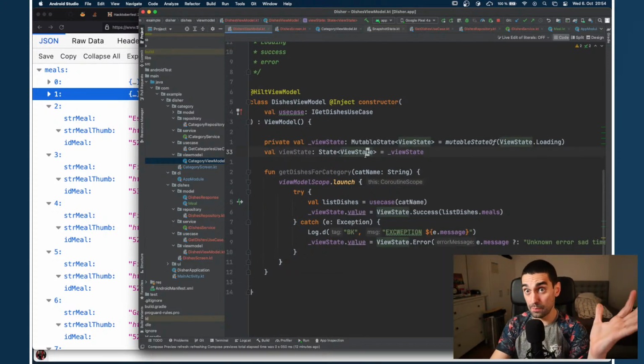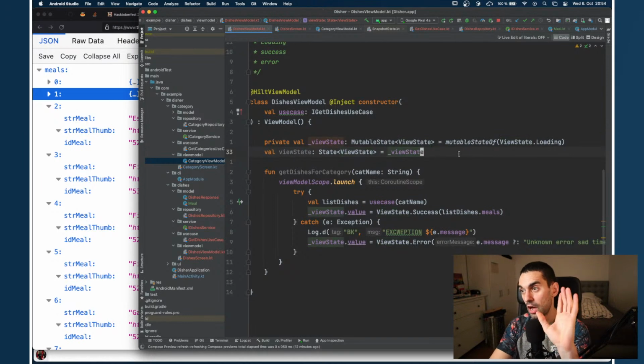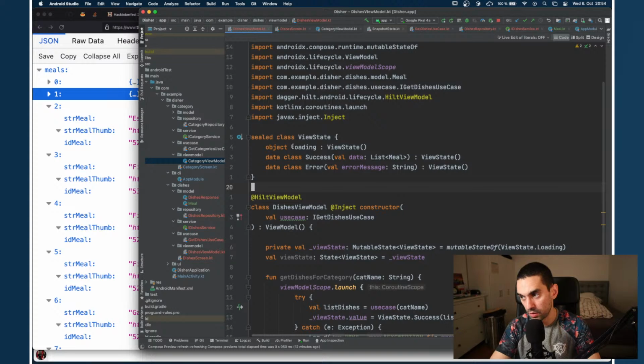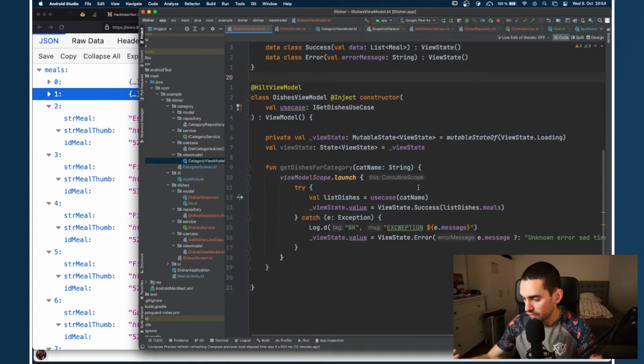That's the view state part done. I need to do the UI part of it. I hope that makes sense. We set up a sealed class that basically enables us to have modes of our response. Loading, success, error.